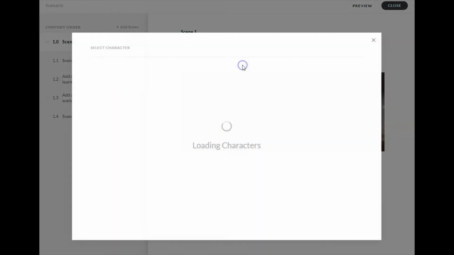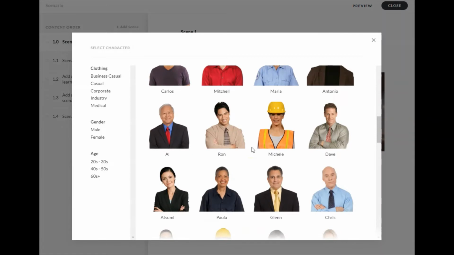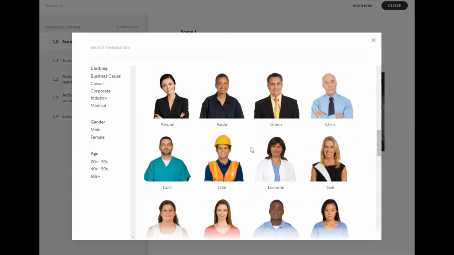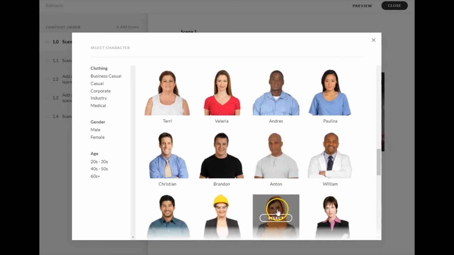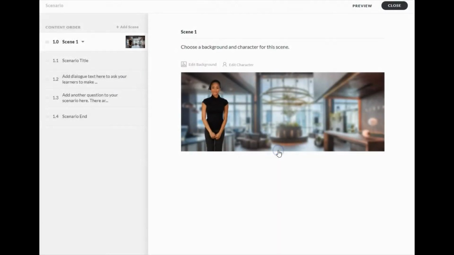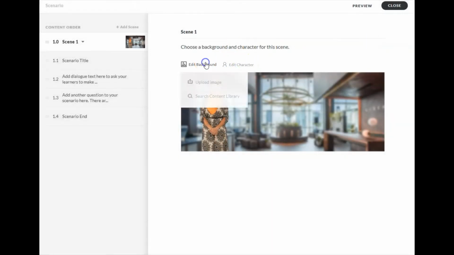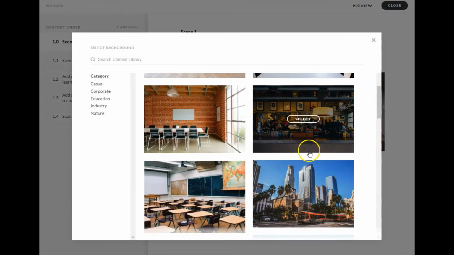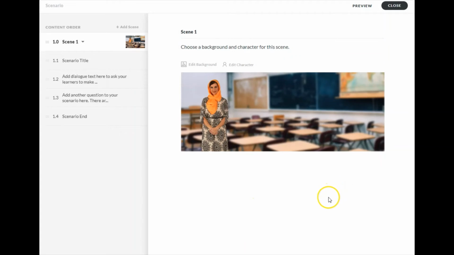So we can edit our character. And there are multiple characters within RISE 360 that you can choose from. So we'll just go with Amira for right now. We can change the background. I'm going to choose the school desk background for Amira.